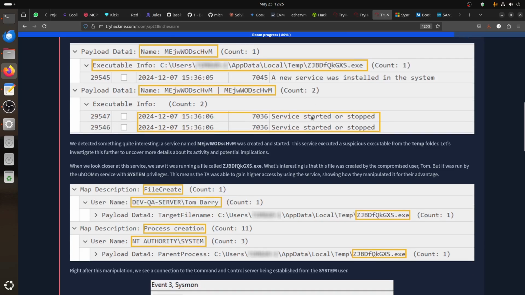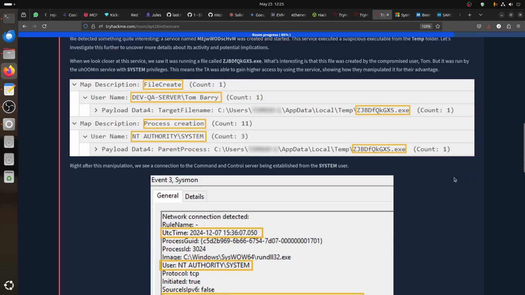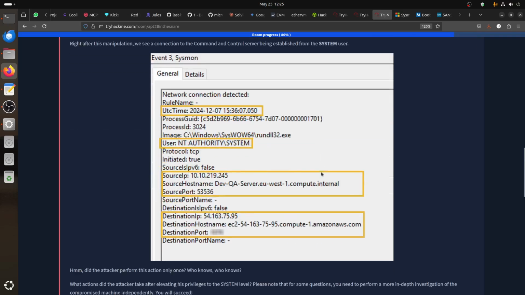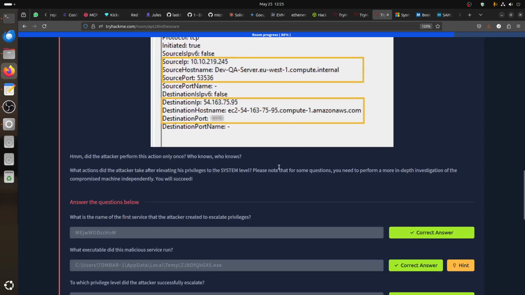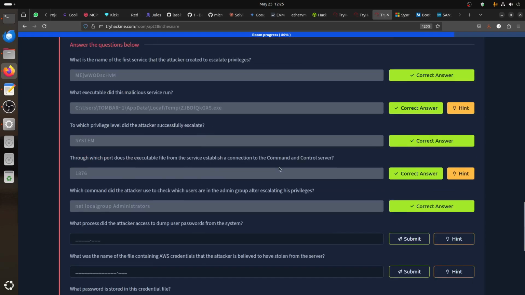This is the service, and the aim was to gain high access by using the service, showing how they manipulated it for their advantage. Right after the manipulation, we see a connection to the command and control server. We got this connection. So the dump of the password.